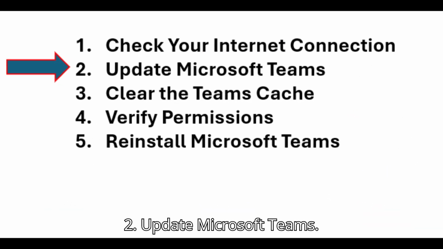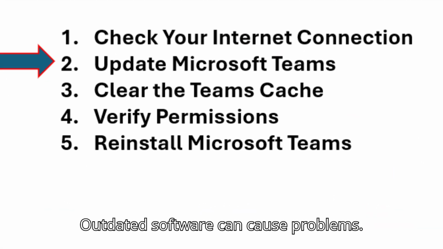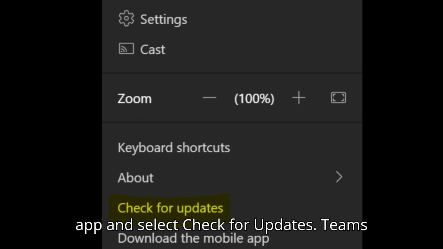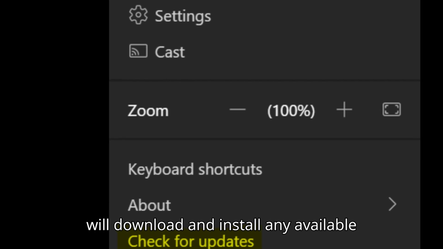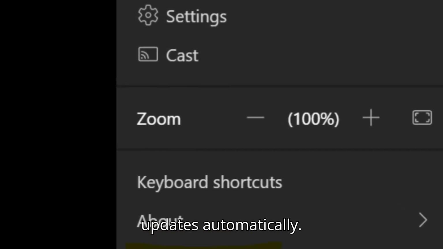2. Update Microsoft Teams. Outdated software can cause problems. To update Teams, click on your profile picture in the top right corner of the app and select Check for Updates. Teams will download and install any available updates automatically.